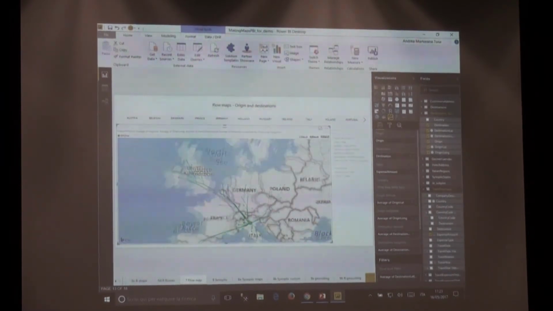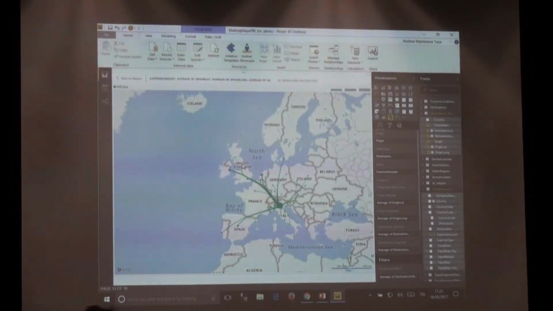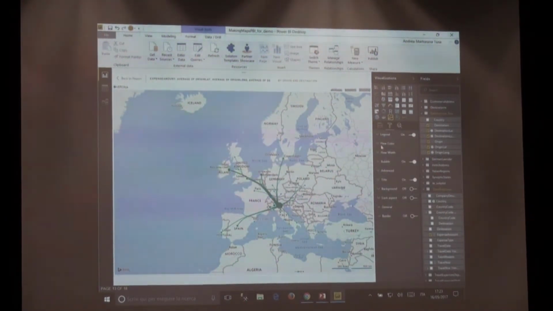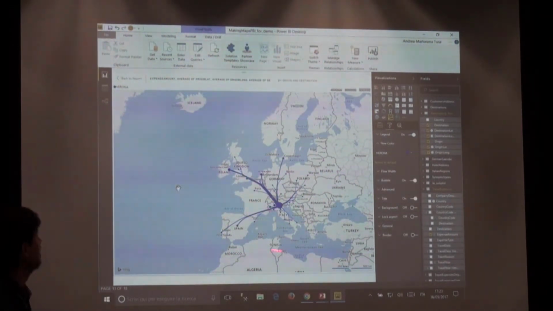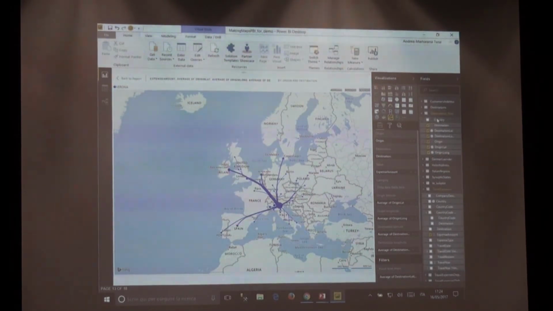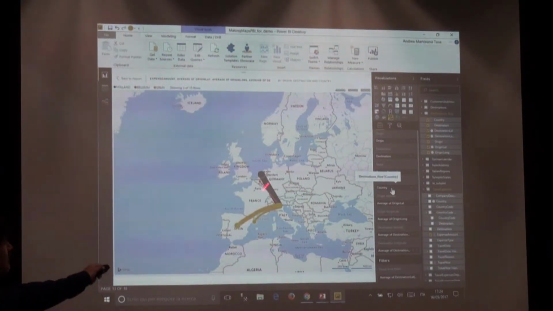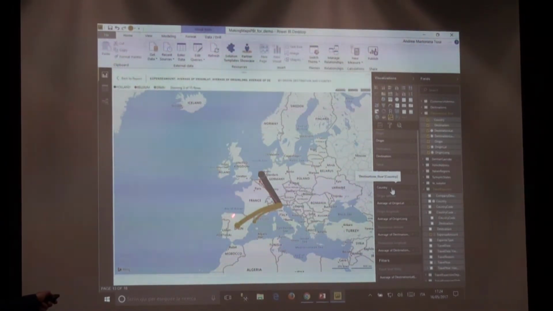It is based on Bing Maps, and it shows me basically some flows. I have a starting point, Verona. My company is based in Verona, and it shows me flows from a starting point to destinations. If I want to create some categories, I can do it by countries. And I can have different sizes based on my data. My travels are expensive in Spain and in Germany, less in Belgium.